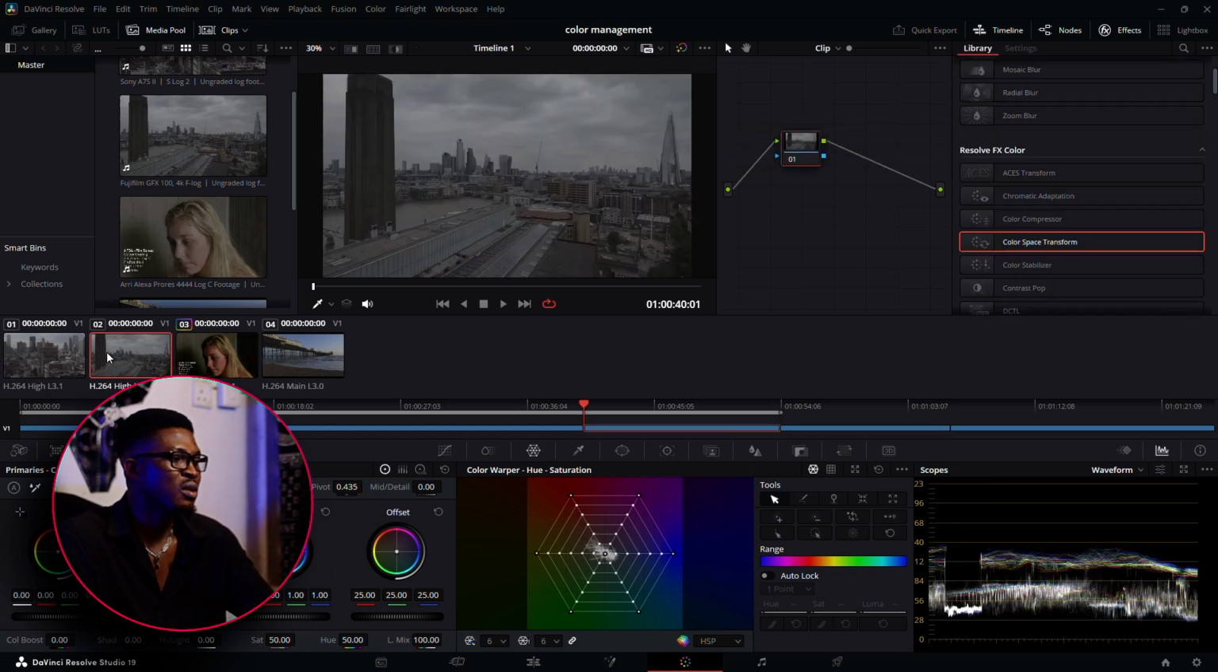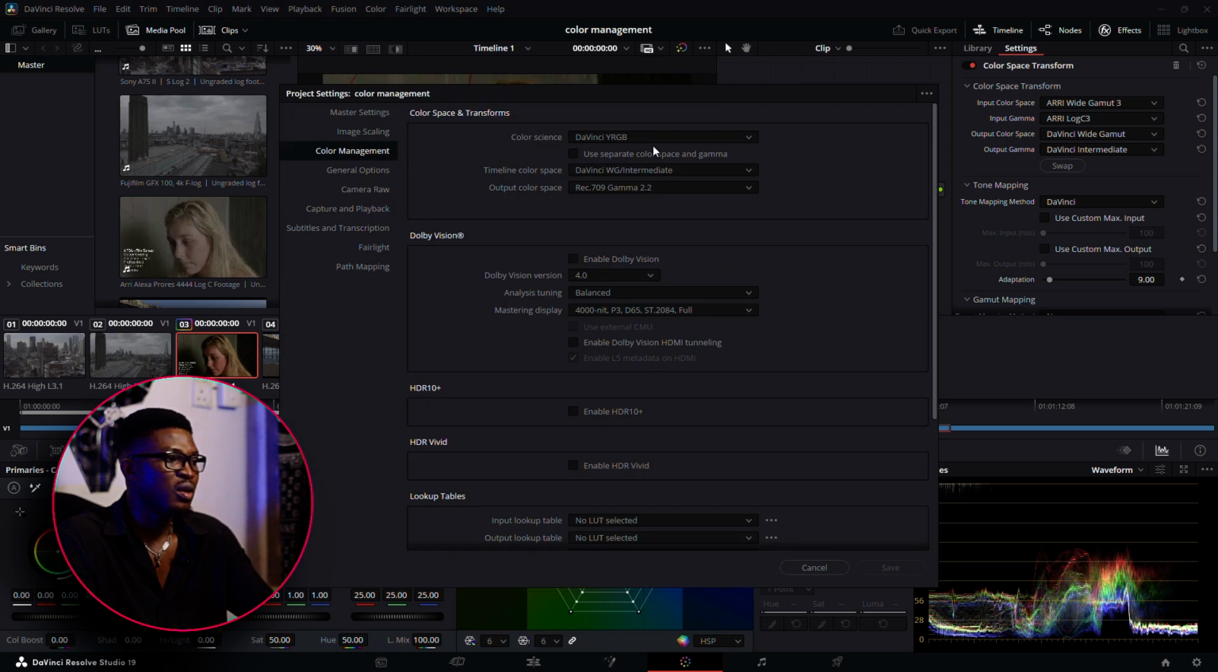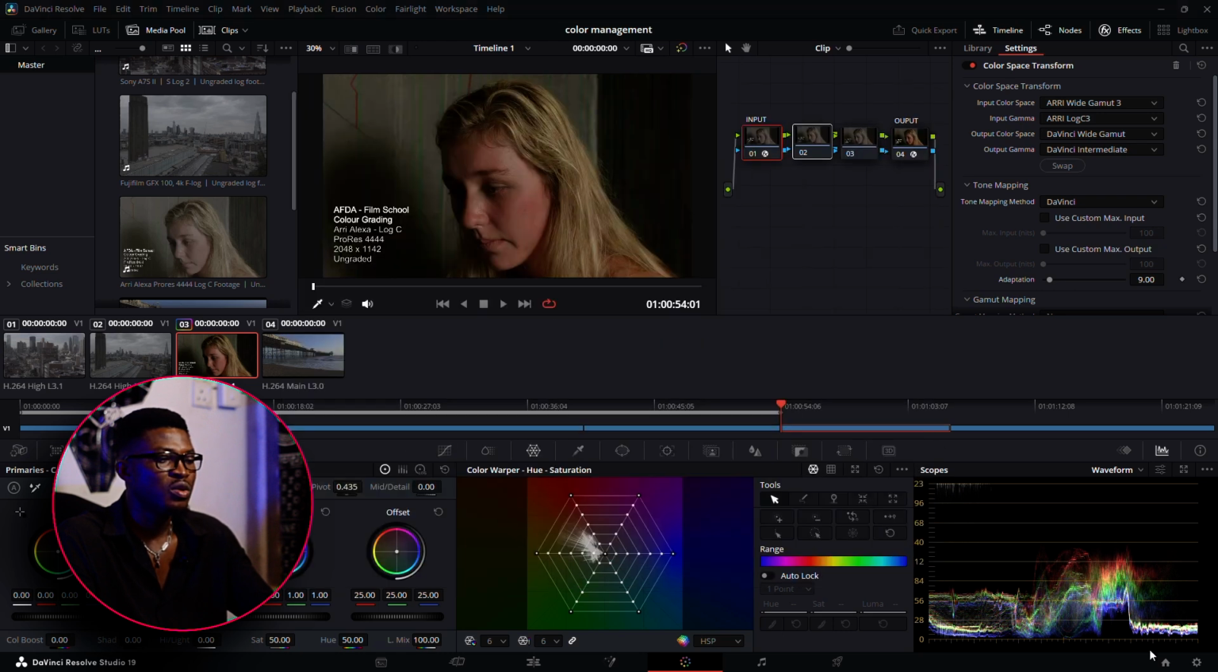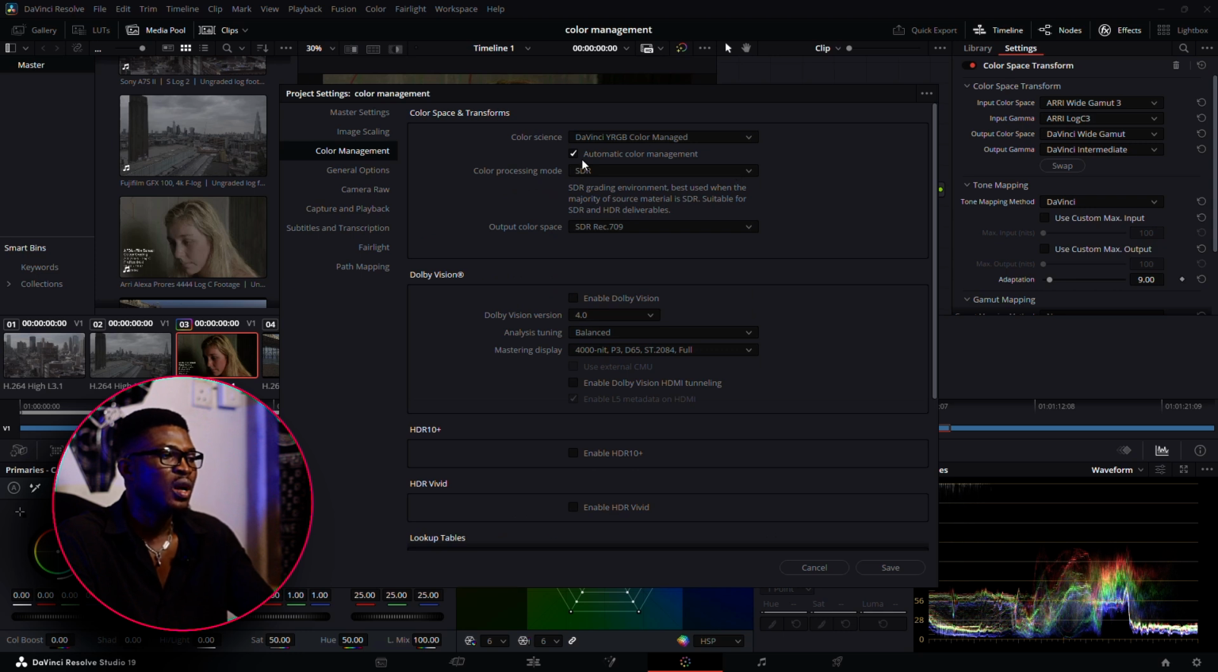So if you are using another camera's footage, you have to do the same thing: set the input node, set the output, and set the timeline color space. Next, I'm making use of DaVinci Resolve color management, which you can do in the settings also. You just have to go to your settings, go to color management, go to color science, and select DaVinci YRGB Color Managed. Now you can leave this turned on, and it does all the transformation for you.